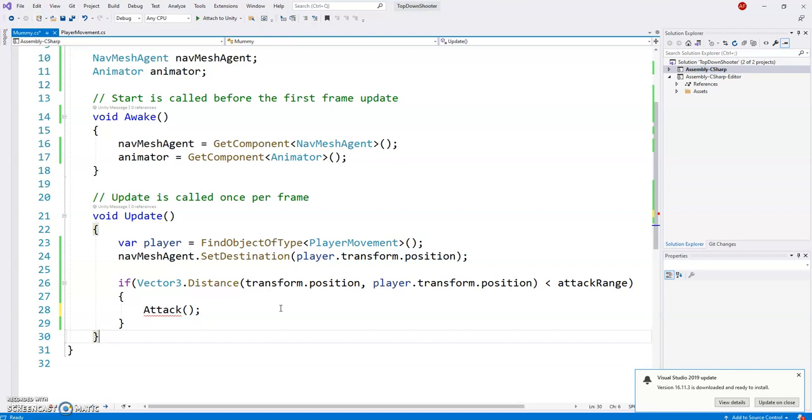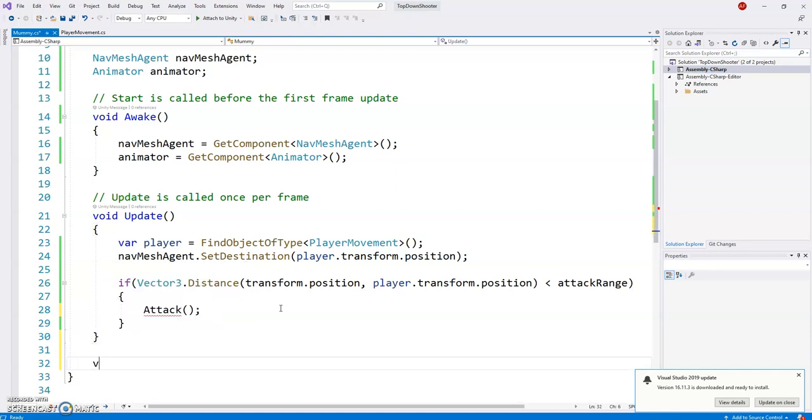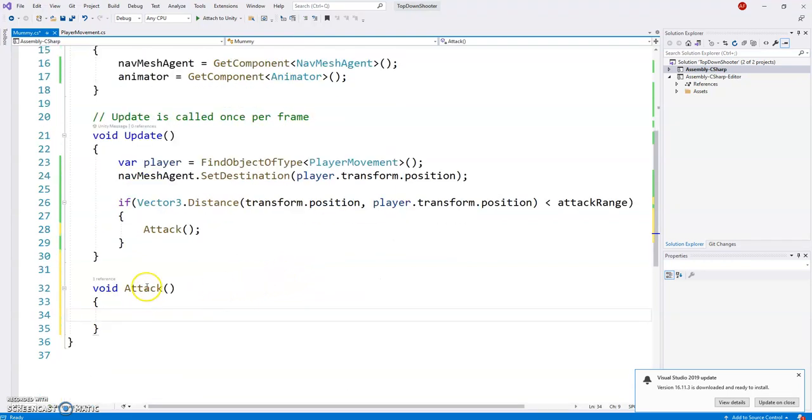Okay, so now I can just come down after the update function here and create my own method, the attack function or method, whatever you want to call it. So this attack function is going to do the same thing. It's going to set the animator to attack.